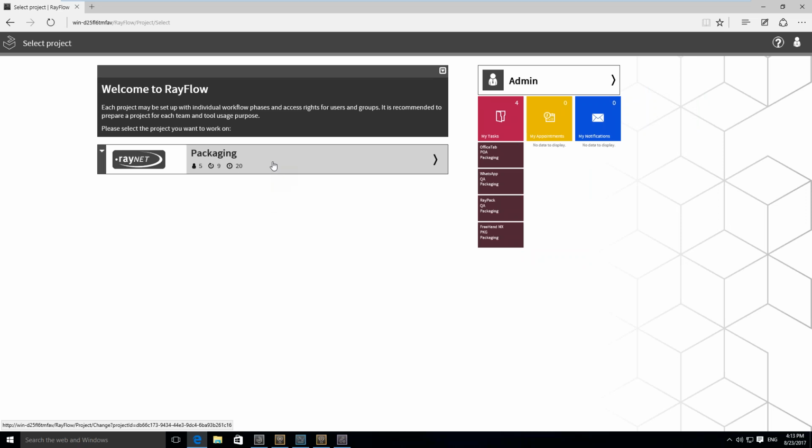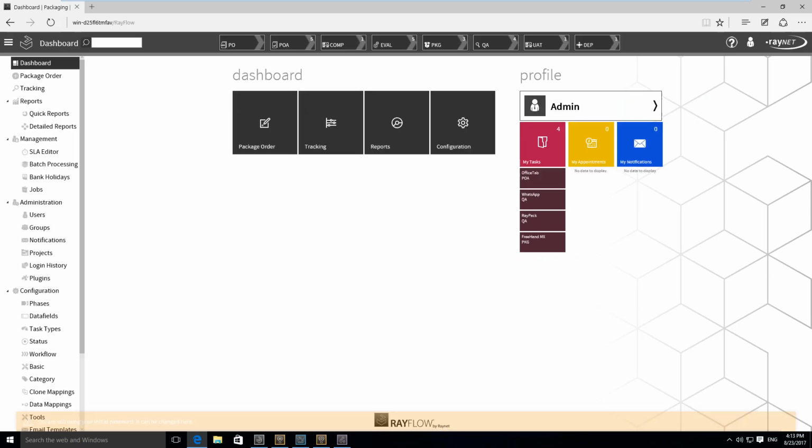I have no other choice here but to go into the only available project. And once I click that, I'll be in a dashboard. So here again, there was an overhaul of the visuals of the interface, which will be common across the web version, but also all the clients, which I'm going to show in a moment.